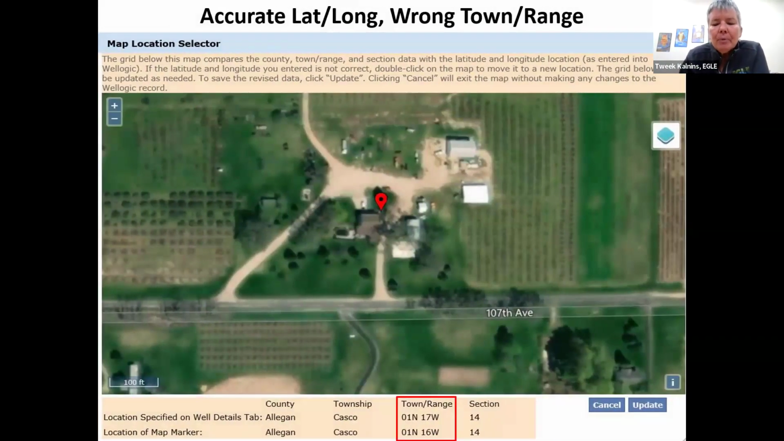Yeah, here's an example where the lat long is correct, the township and the section are correct, but the town range is wrong. This is an area in Allegan County where a particular township, Casco Township, has more than one town range number. So if a driller was submitting a record, clicked on the button, and saw this, they would go, oh, I need to change the town range on the very first data entry screen, and then it would be fixed and everything would be great.